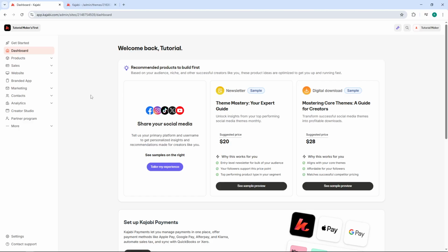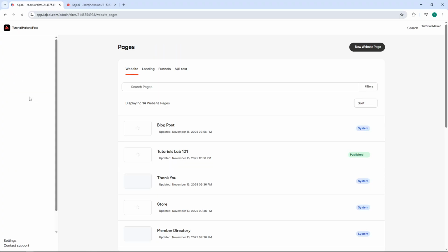Next, navigate to the website section located in the left-hand menu. Click on it and you'll see an expanded menu appear with several options. From these options, select Website Pages. This is where all your site pages are stored and managed.